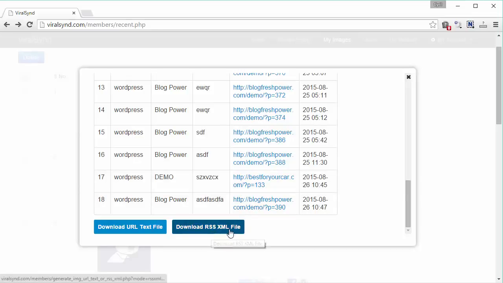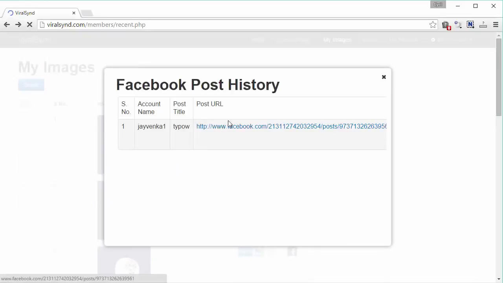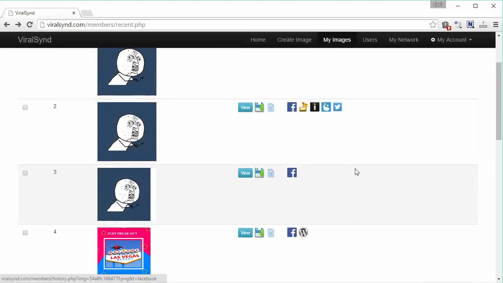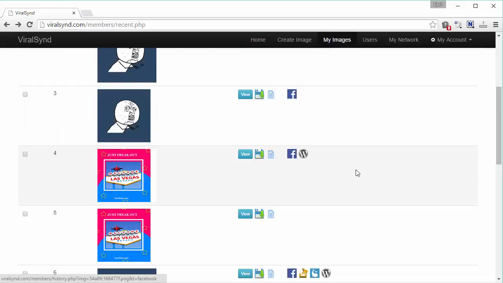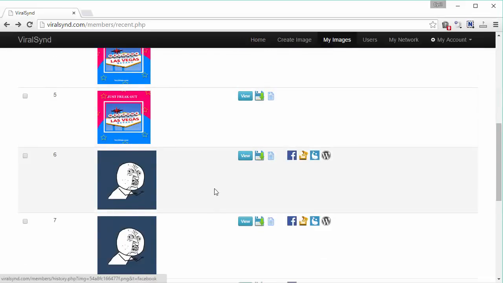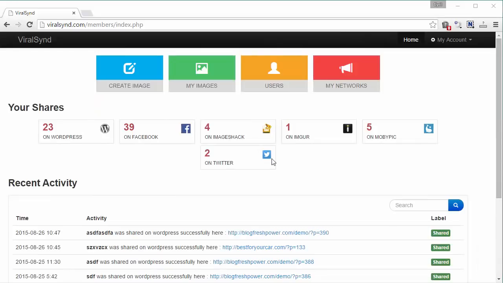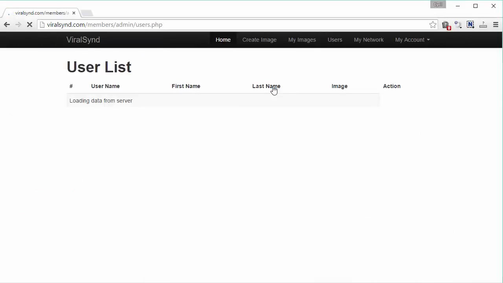And you can even download an RSS file containing all of these entries. And you can also click on each network and see where it was shared, what's the URL where it was shared. So this is a great way to keep a tab on how your images are doing. If you want to check out the performance of a particular image, you can go here, click on it, see the networks, see how the image is doing, how many likes it's got, how many shares it's got, and other information like that.